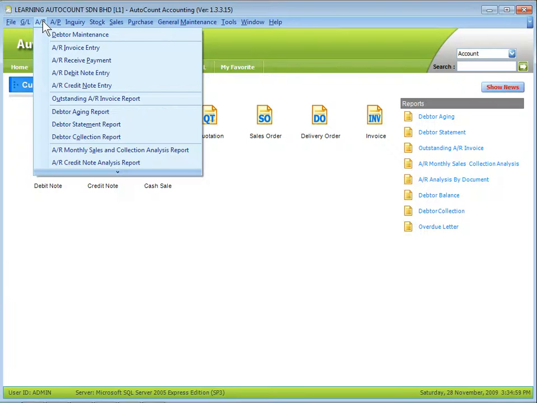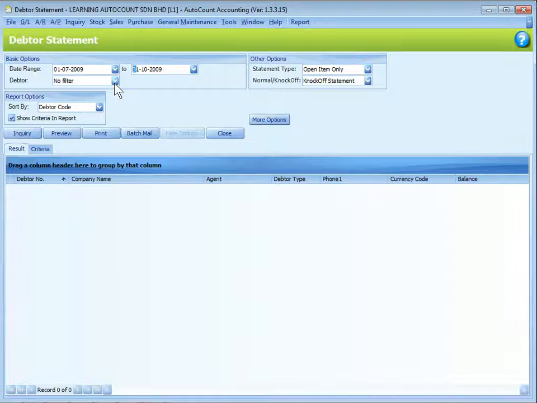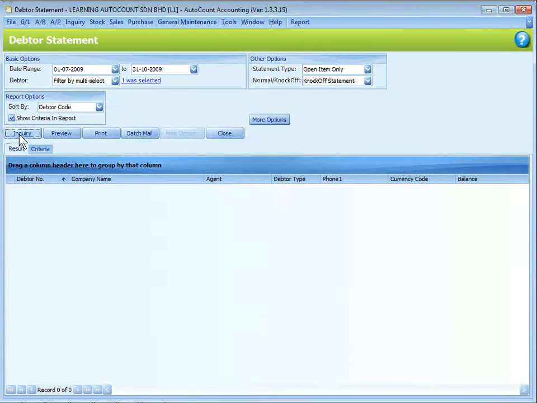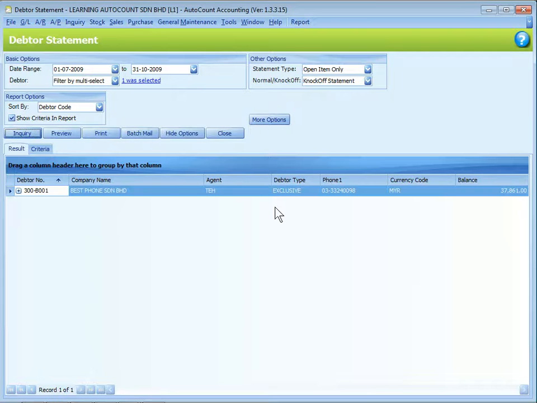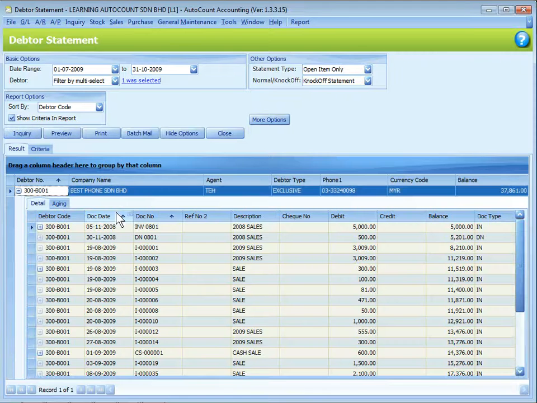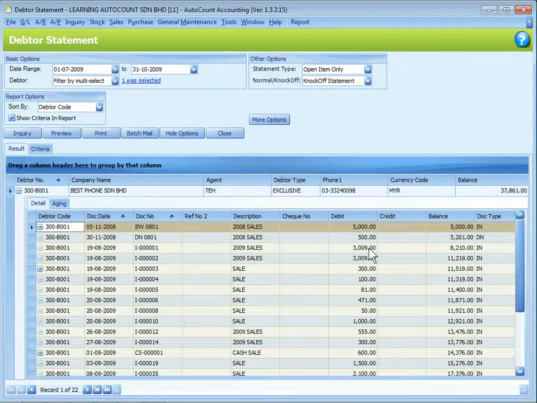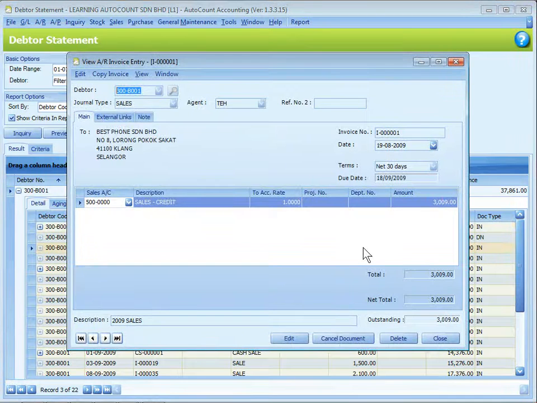Let's look at other reports, statement reports. And this time you may want to select only one data, let's say best phone. Then you inquiry. So only one data is being listed. Now click on the plus sign. You can see the listing of transactions that fit into this statement according to the date range. When you see a plus sign, you can just click on it to see the details. And you may double click on any of the items to drill down, and you can see the source document contributed to this amount.